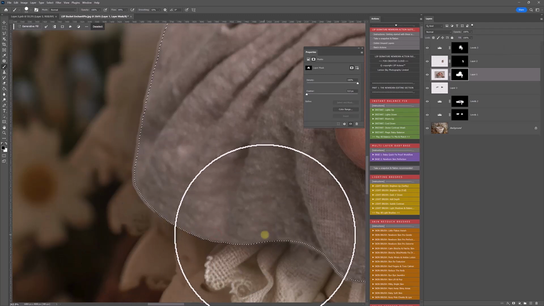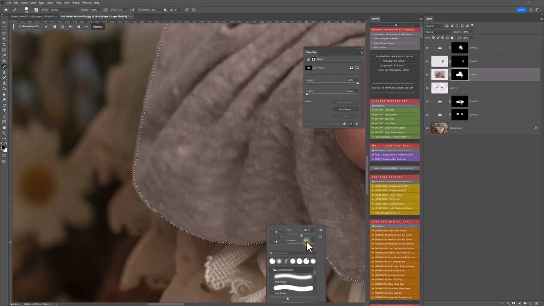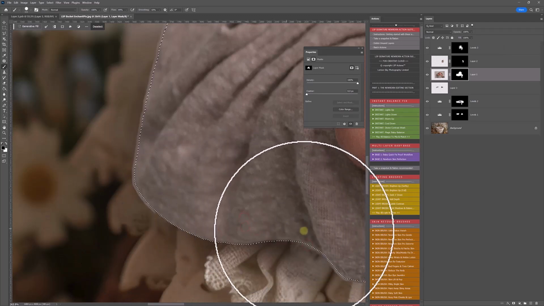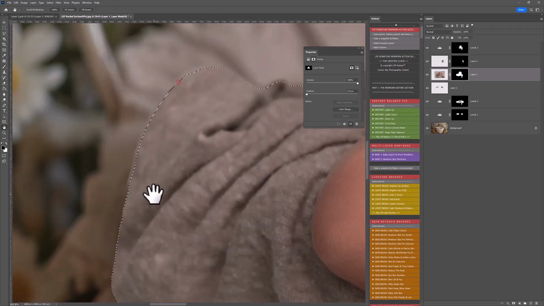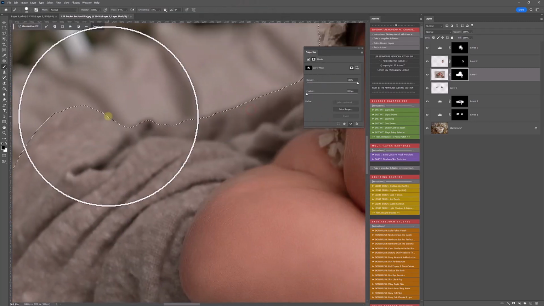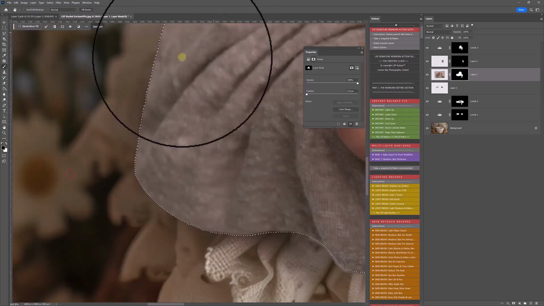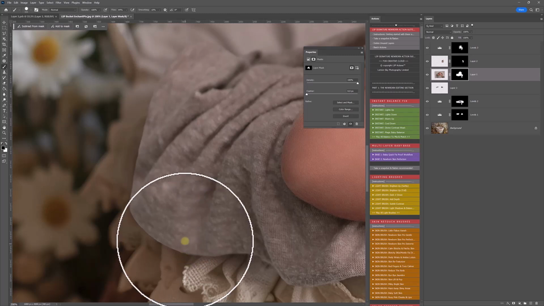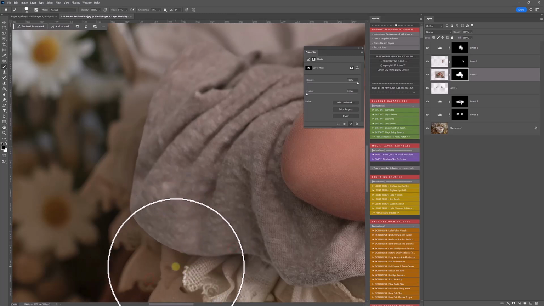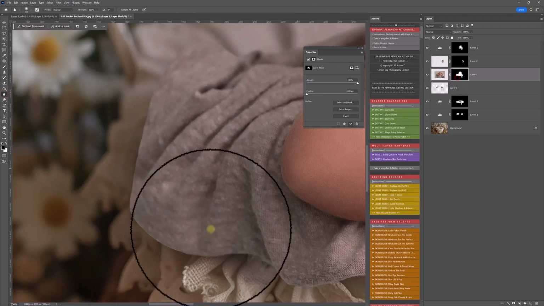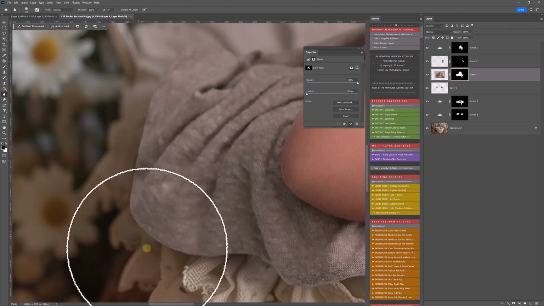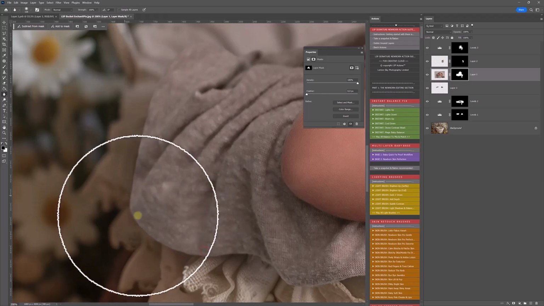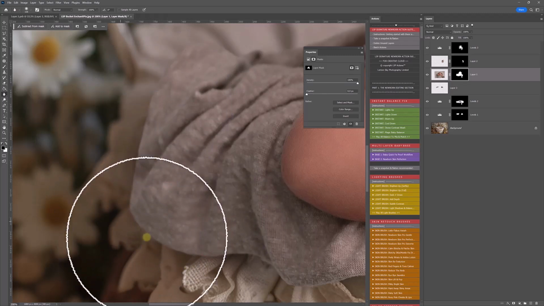I'm just going to use the black brush here just to kind of bring that selection in a little bit. And what that's done, it's just made a cleaner selection for me because it's exactly the same. I've just brought it in just a touch. And with the blur tool, I'm just going to blur that in just so everything is starting to match really nicely.